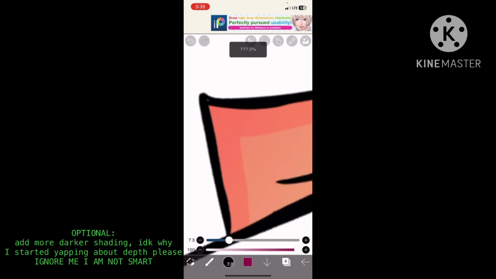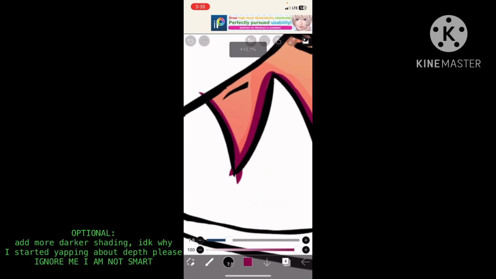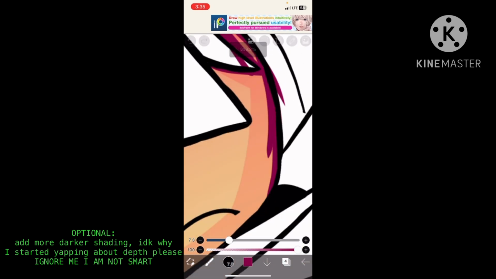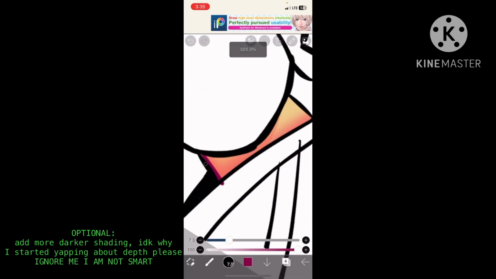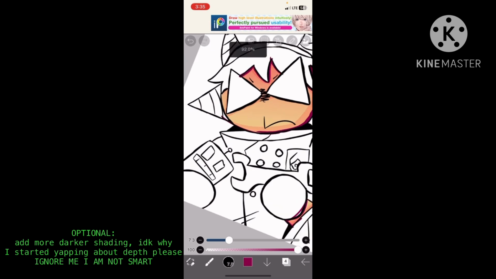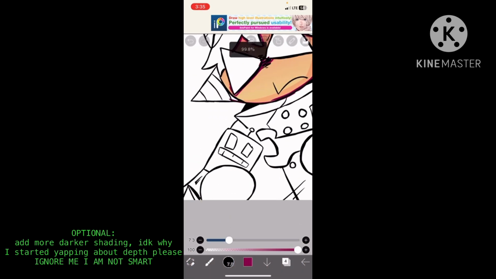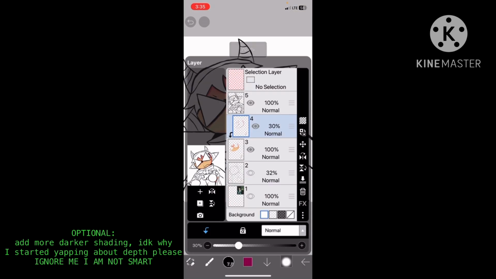And then if I wanted to add more depth, sometimes I do this, sometimes I don't. You don't have to do this, but I'll add a little more shading. Dark shading here. Mostly just going around on the little bits you didn't hit before, that I keep forgetting to hit. Lower the opacity, just what you think looks good.